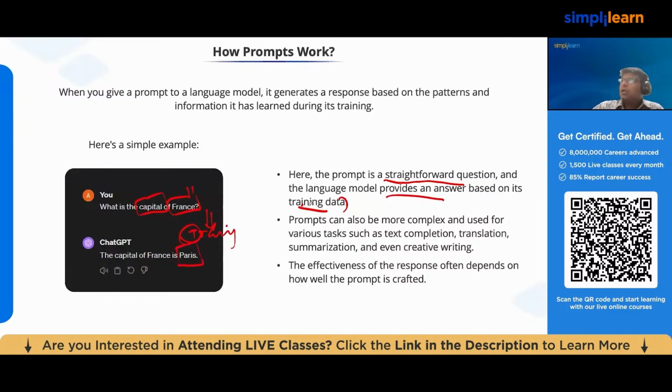Fine. So prompts could be more complex and used for various tasks such as text completion, translation, summarization, or even creative writing, as we have already seen. We have seen a prompt in which we provide some information, and on the basis of that information, we wanted to modify that particular resume or set of instructions.